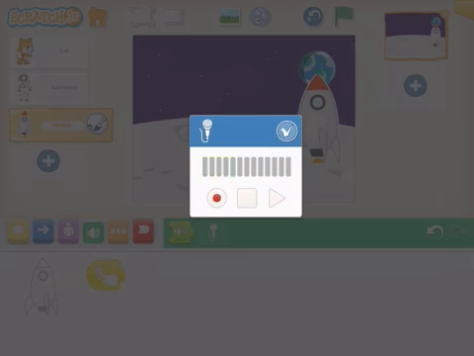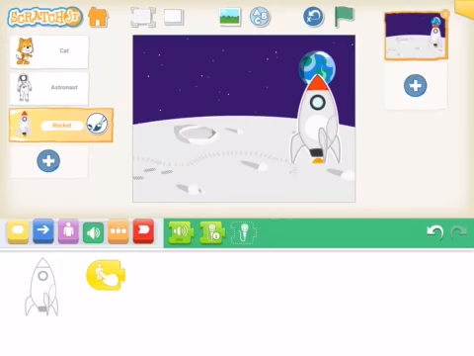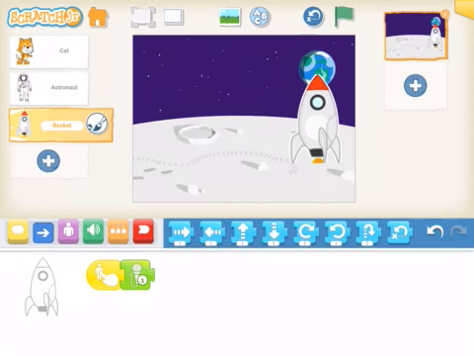I'll press the tick to say that I'm done. Okay, my sound 1 has been recorded. 5, 4, 3, 2, 1, blast off. Fantastic, although unfortunately my rocket hasn't moved. So, I also want my rocket to move. Do I want it to move right, left, up or down? I think moving left. No, moving up. I think moving up would be a good idea.